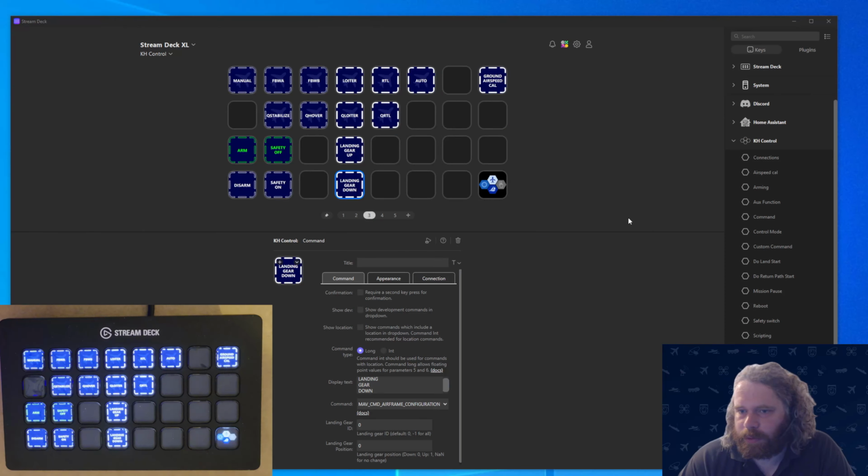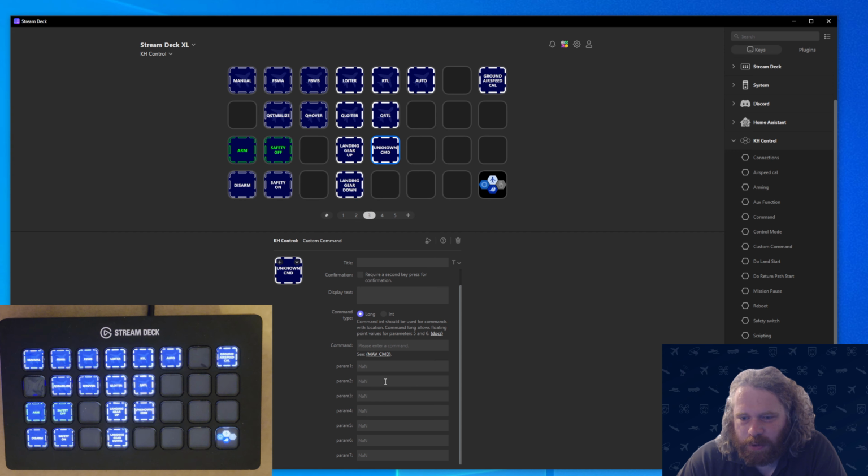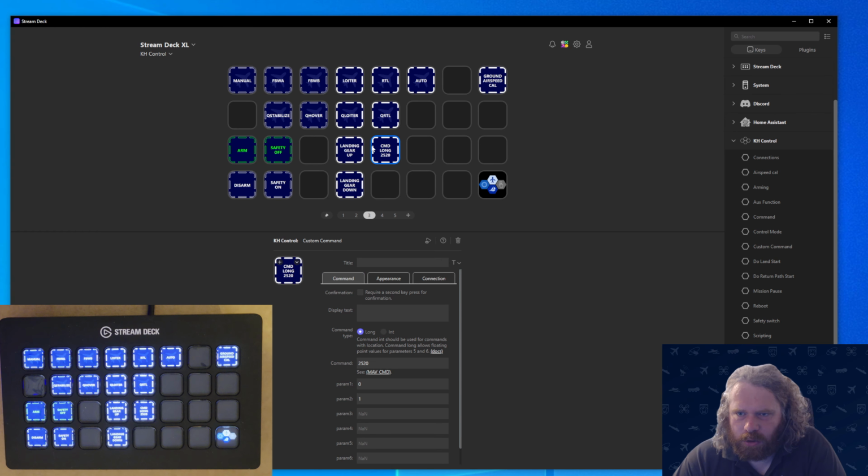Let's have a look at one of the other ways. So far we used the command action. Now let's have a look at the custom command action. It's very much the same idea, but instead of drop downs and hints, you have to work out the values yourself. I know from my MAVLink spec that airframe configuration is 2520. Then we want the default landing gear, and then 1 is up. And again, it's guessed at some text, but we'll see if we can do a better job.